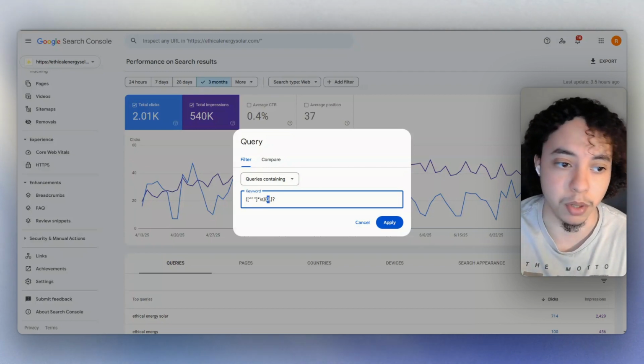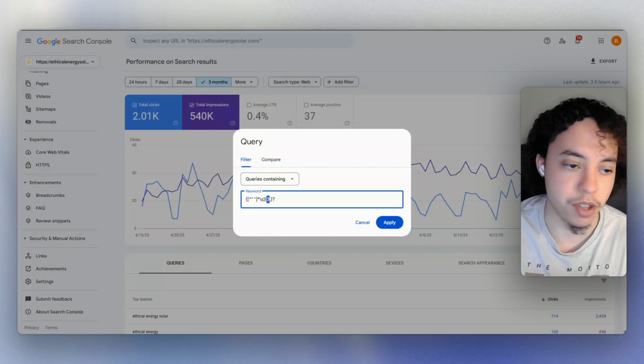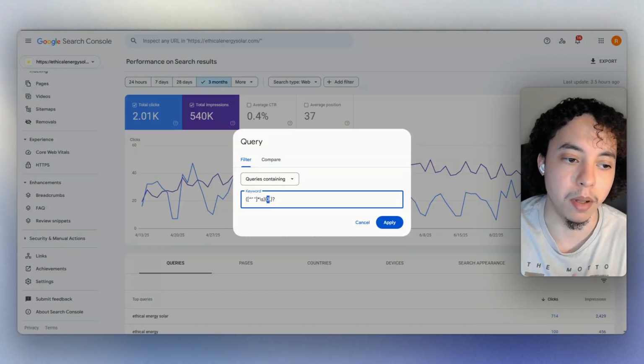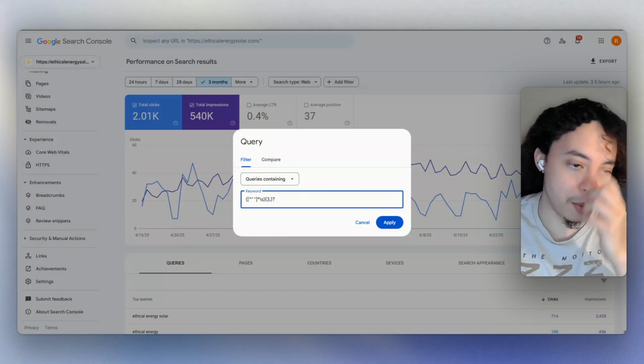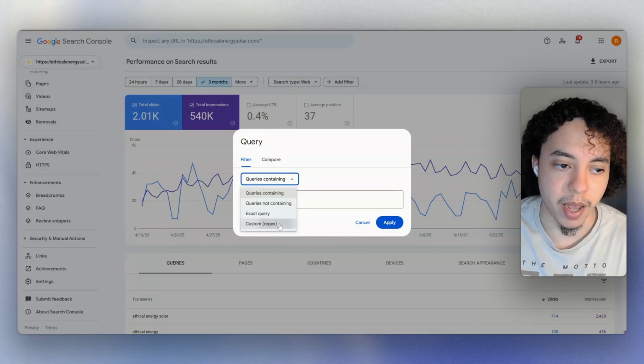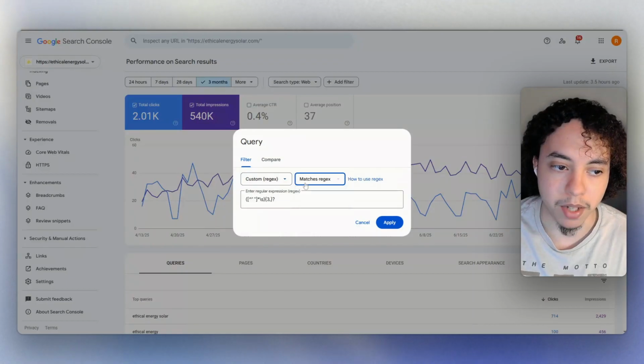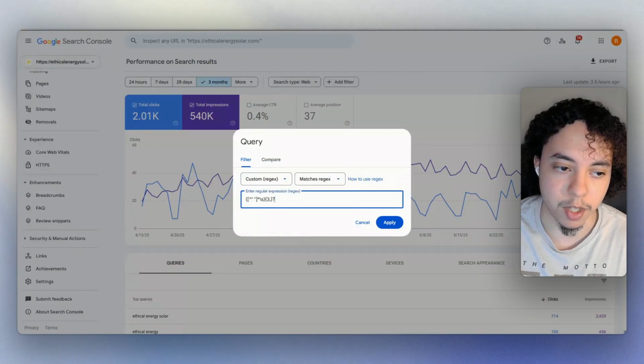Feel free to go to the description below as well, and I'll include this code there, and you can tweak it to whatever minimum number of words you want to track for. So in this case, I'm going to do 3. Then what we're going to do is add custom regex and then matches regex. So we have this specific code here.